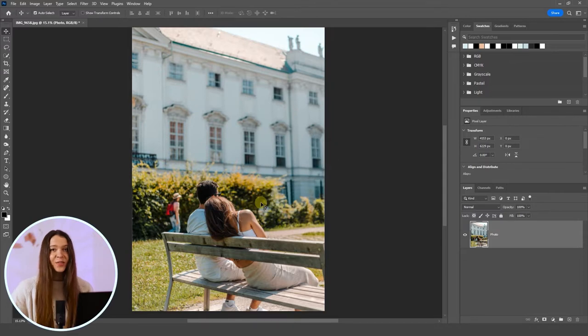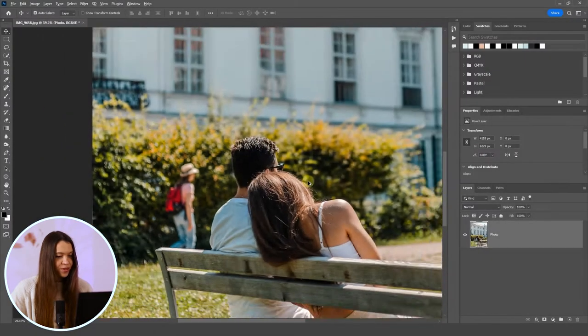So on the screen you can see the photo that we will work on today, and we are going to delete this little wonderful person in the background.